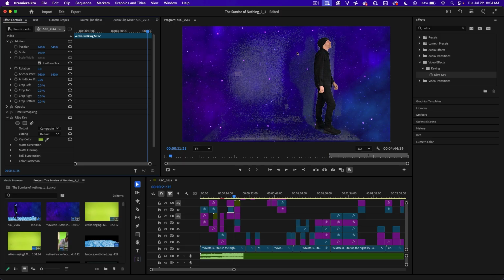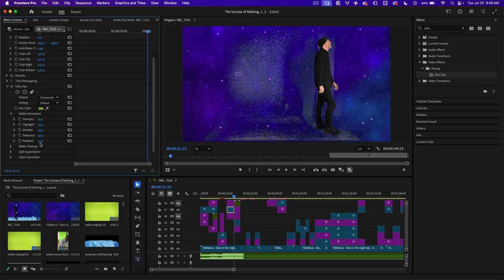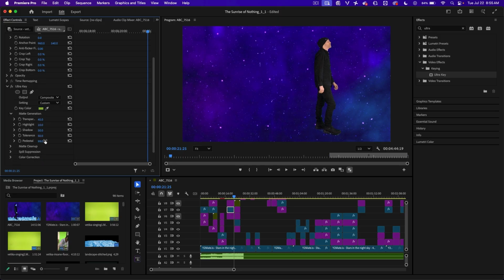Now I have some shadow in here, so I have different shades of green. So it's going to be a little bit harder to dial in the Ultra key. So in the Ultra key, let's open up the matte generation. First thing I'll do is take the pedestal all the way to the right, and that usually fixes the issue. You could play around with all of these other aspects too.